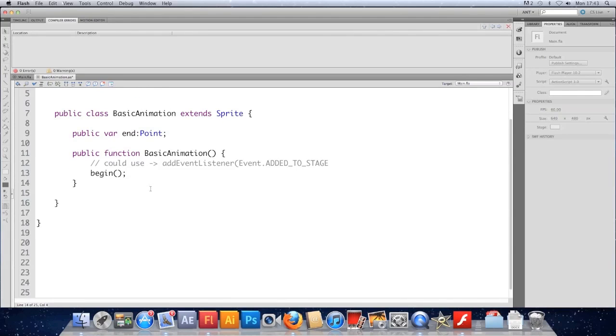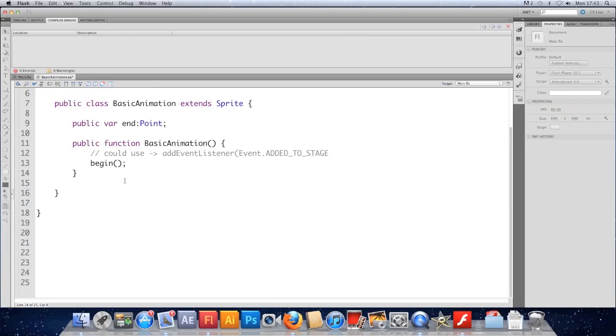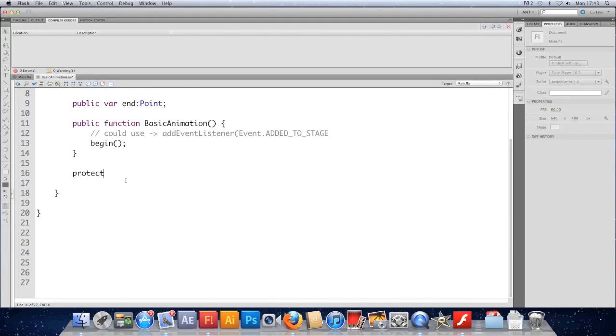So we need to make that function, and we're going to override it in subsequent classes, well, in subclasses. So let's make it protected so that we have access to it when we extend this class. Protected function begin. No arguments, no parameters, and no return type, so let's make it void. And in here is where you put stuff specific to this animation.